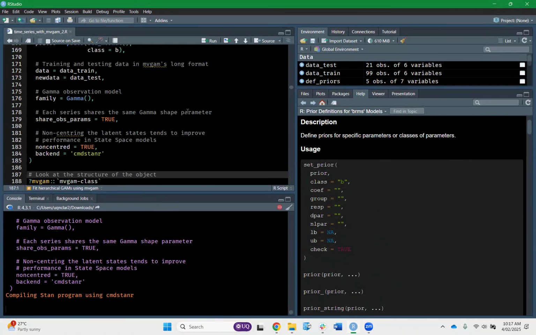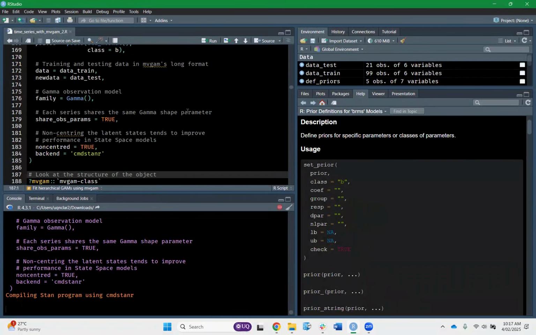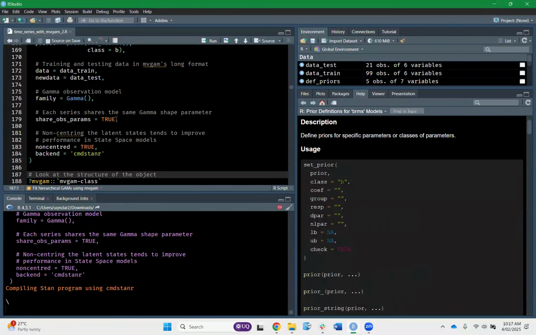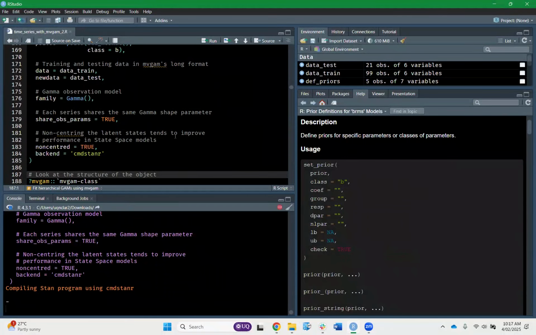So again, usually you might spend more time waiting for compilation than you actually wait for the model to fit in mvgam, same as you would in brms. It depends on the complexity of the model too. Okay, so we're waiting for that compilation to happen, and then we'll start seeing some progress here in a moment.